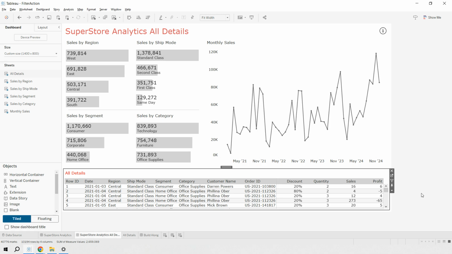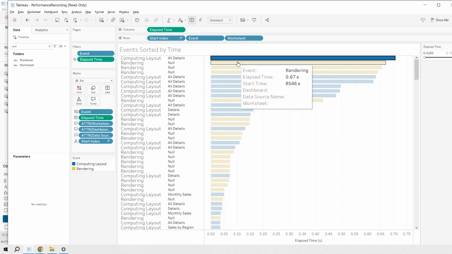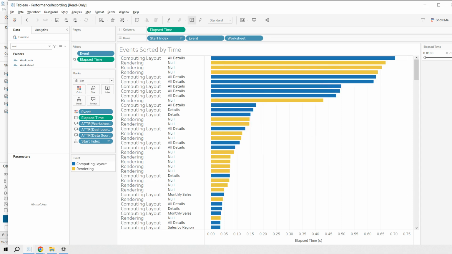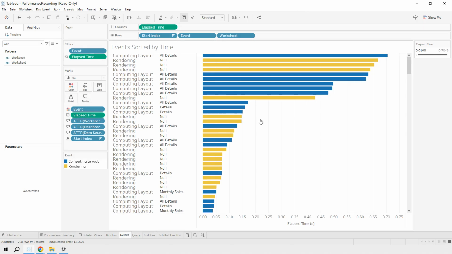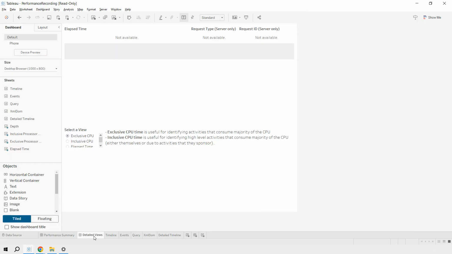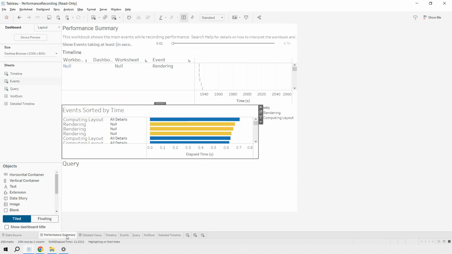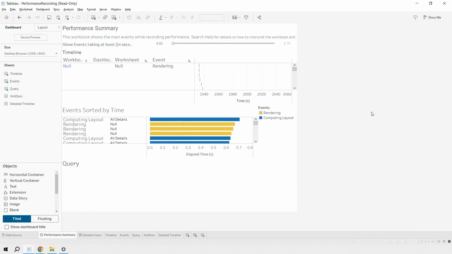I hope this show and tell was helpful in A, showing you how to utilize this performance recording capability in Tableau, B, how to utilize this at the end of your design and before publishing, and how to read these charts. Thank you.